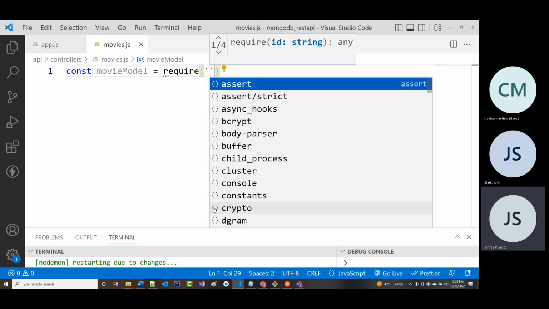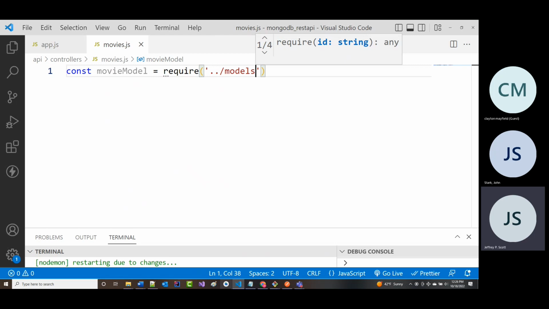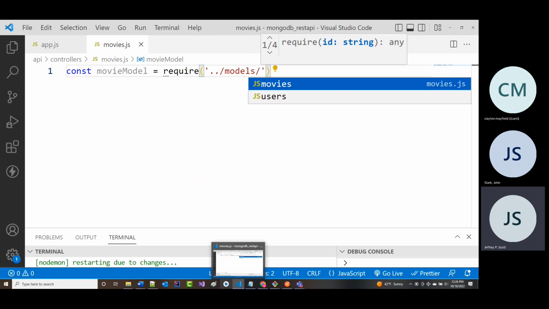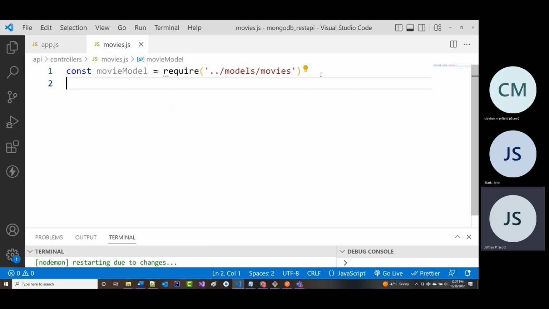Now, from where we are right now, we've got to go .. and you'll notice that one of the things in there is models. And if we do a slash again, you'll notice that now what's in there is movies. All right. You don't need to put in the .js right there. So what we're saying is our movie model that we are about to be working on, it's going to require us being able to use that movie model, or really movie schema, that we just created. All right. So I'm going to put a module.exports at the top here.